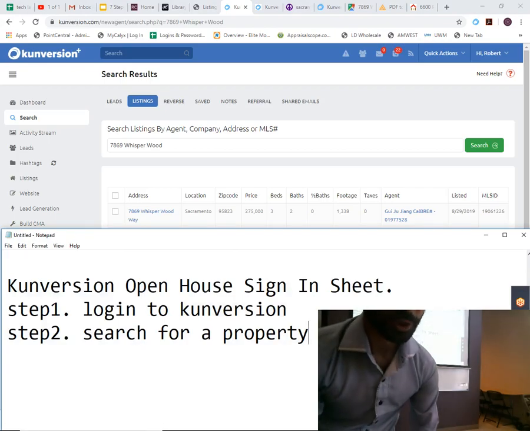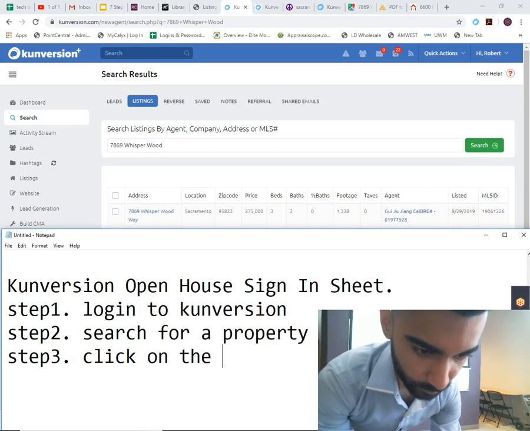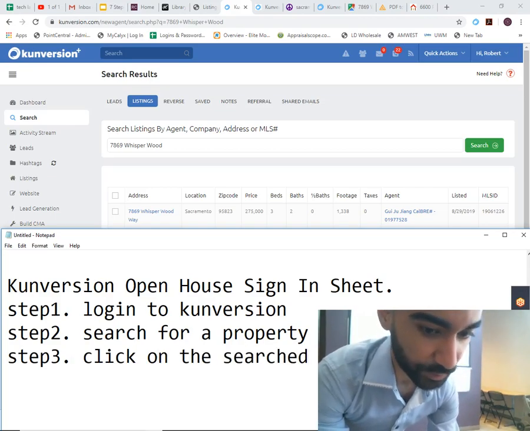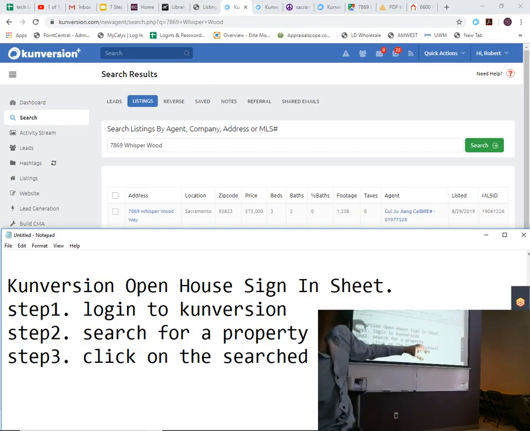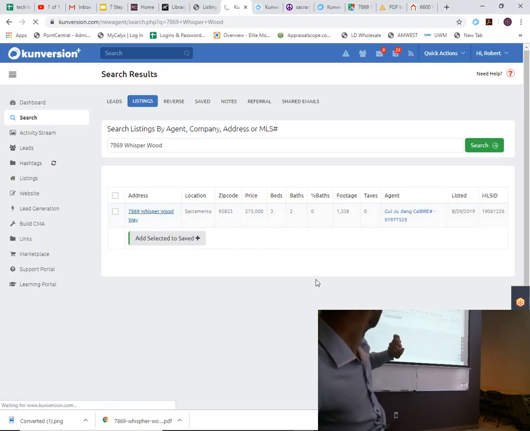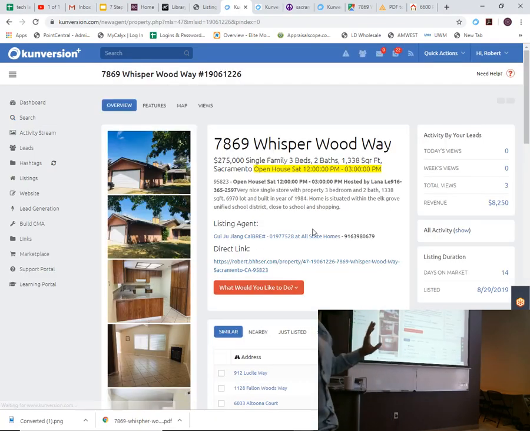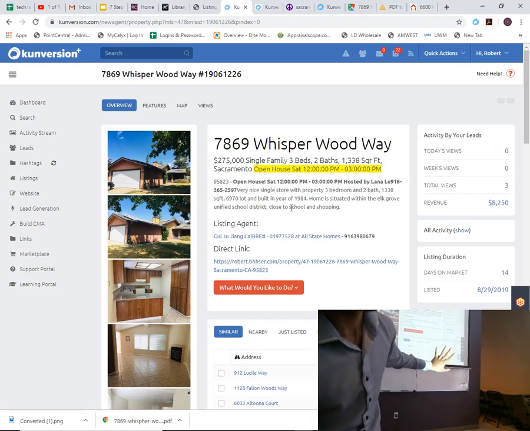Search for a property. Step 3, okay? Click on the search results, right? Click on the search result, which is talking about this one here. So let's click on that. Okay, that's it. When you come to this page, you're done. You don't do nothing else. Okay, it's in this page.